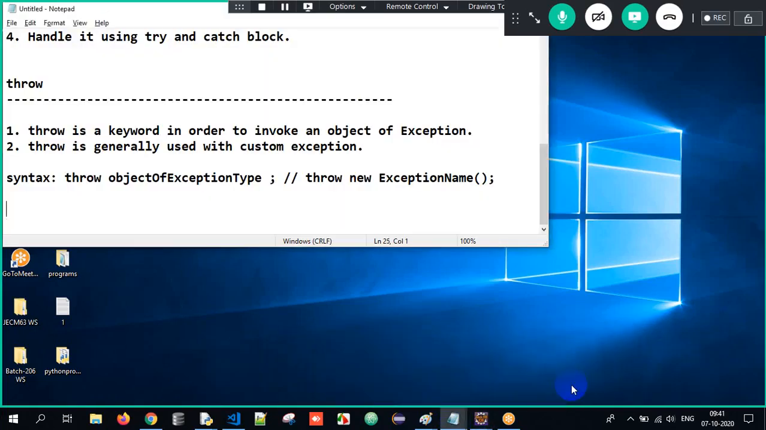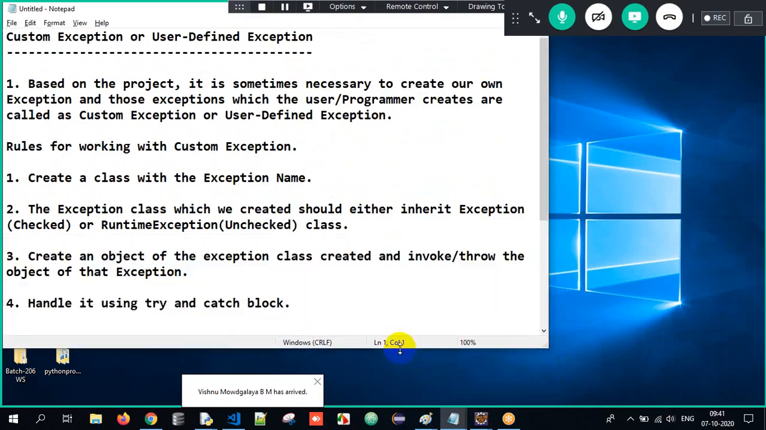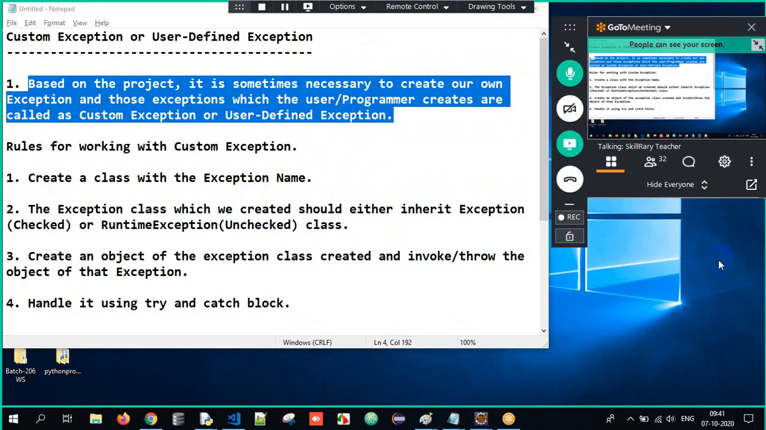Okay, so I have a couple of notes over here so that you can look at the notes and you'll be able to get it. So what is custom exception or user defined exception here? Based on certain projects, it is sometimes necessary to create our own exceptions. Those kinds of exceptions which are created by the programmer or the developer are called custom exception or user defined exception.